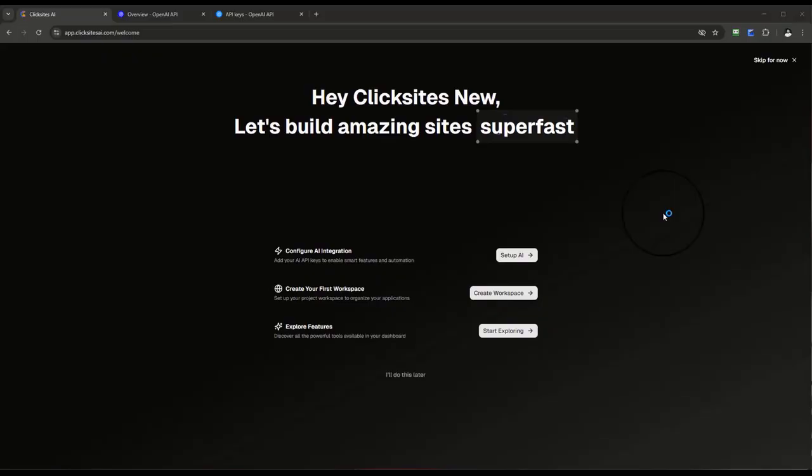Creating a website is super fast with AI Studio. Just enter your business info, select your industry, and watch as ClickSites generates copy, images, sections, and even layouts automatically. You can tweak fonts, colors, sections, and everything else to match your style. Whether it's for your business or a client project, ClickSites does the heavy lifting while giving you full control.